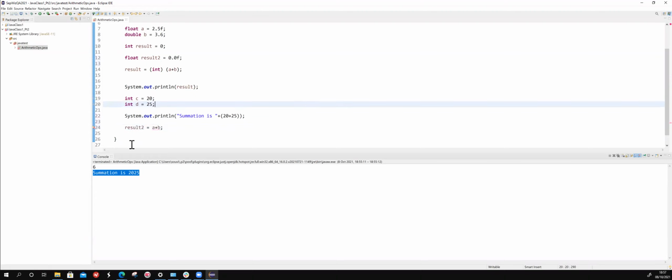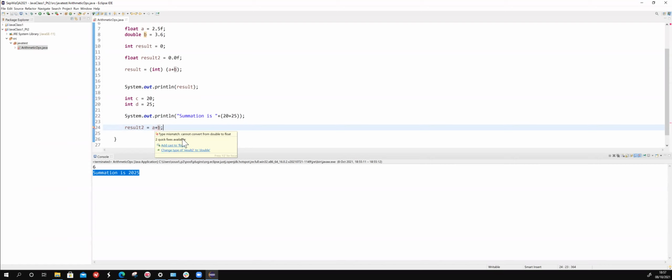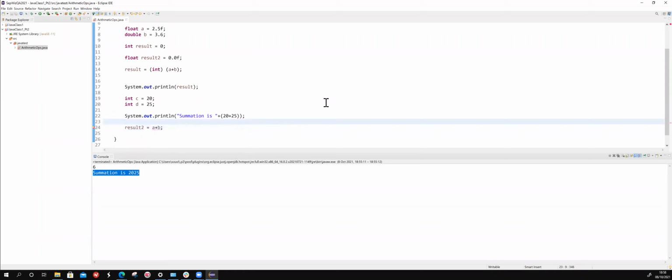And you can see that this is a float. You have a float at the beginning and you have a double. Now you see, it's saying cannot convert from double to float. Look at this. Cannot convert from double to float. Add cast to float. Now what I'll do is I will change this to double instead.